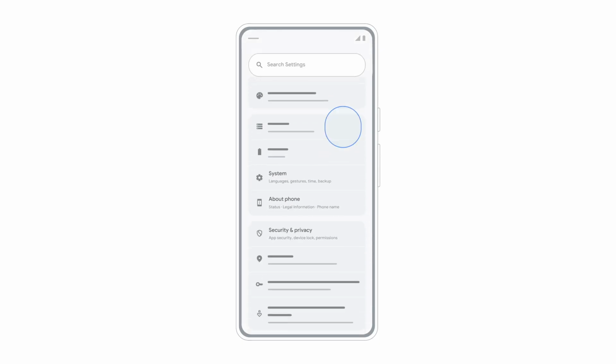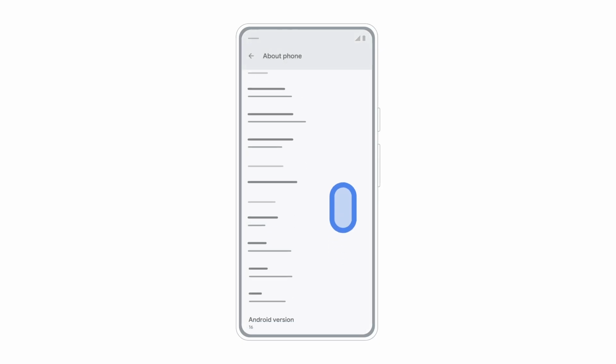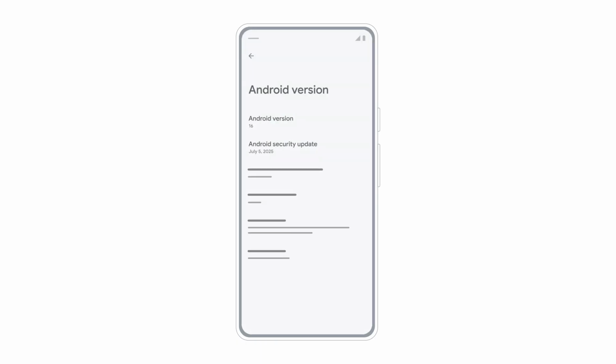To find out which version of Android you're running, open your Settings app. Scroll down and tap About Phone. Then Android version. Here, you'll see your current Android version number and security update level.